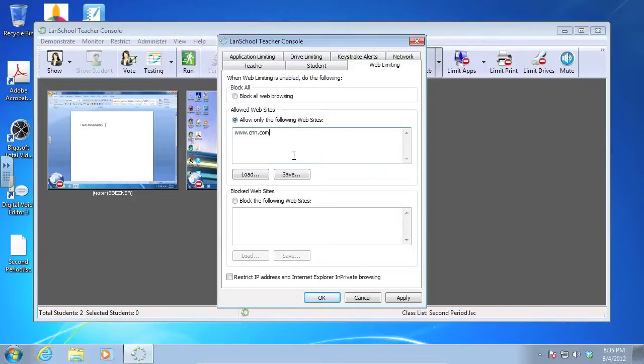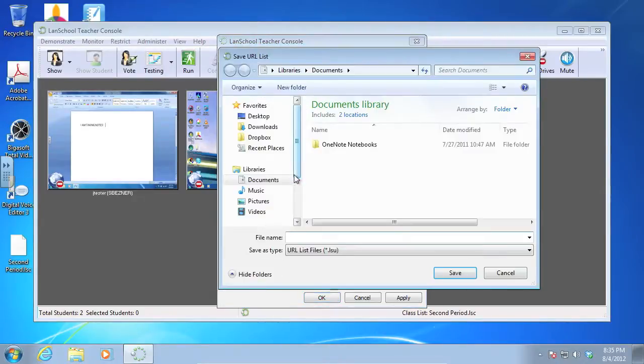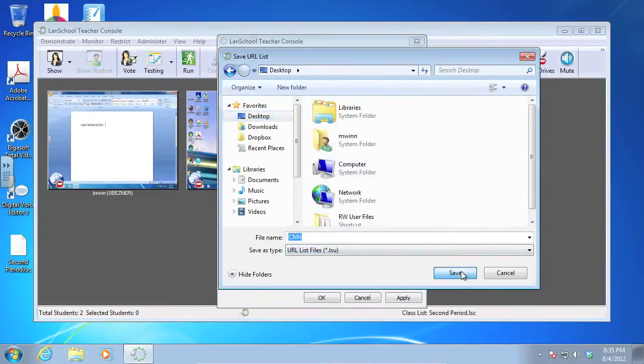Now, if I was going to do that, I can then save it, and I can name it whatever I want, and that way I have it set aside and saved to be able to use at a later date. Okay, this is helpful for two different reasons. Number one, I'm going to call this CNN, and I'm going to save it to my desktop. You can save it wherever you want.